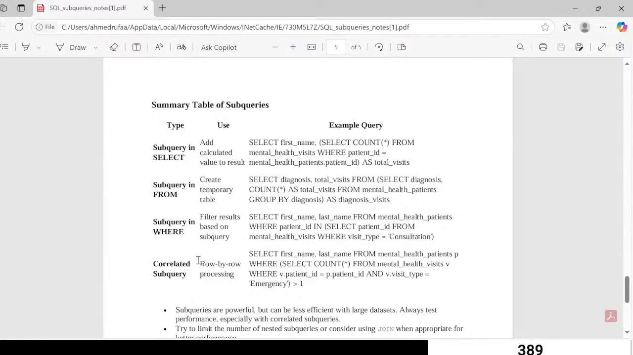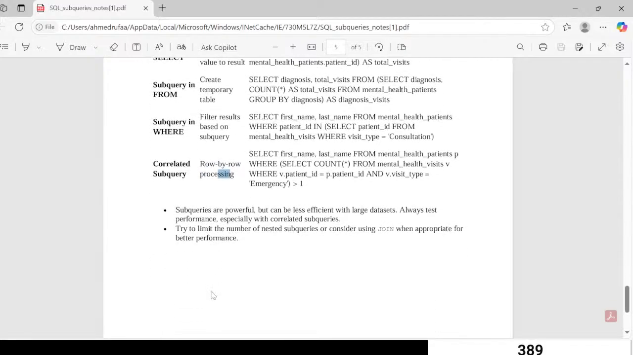Correlated subqueries use row-by-row processing. Subqueries are powerful but can be less efficient with large datasets. Always test performance, especially with correlated subqueries. Try to limit the number of nested subqueries, or consider using a join when appropriate for better performance.